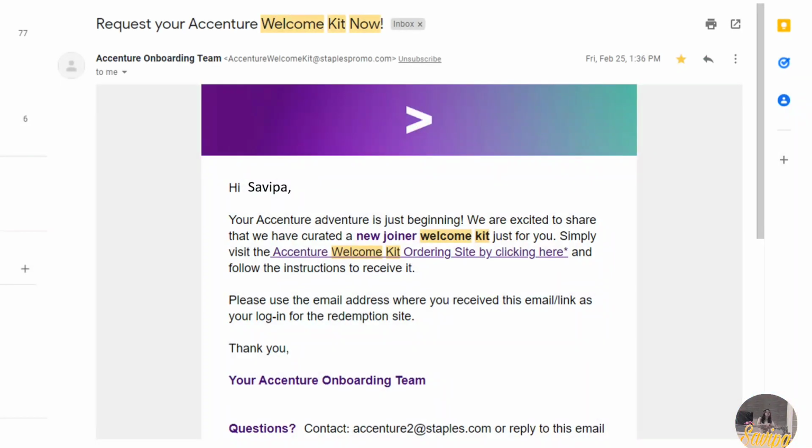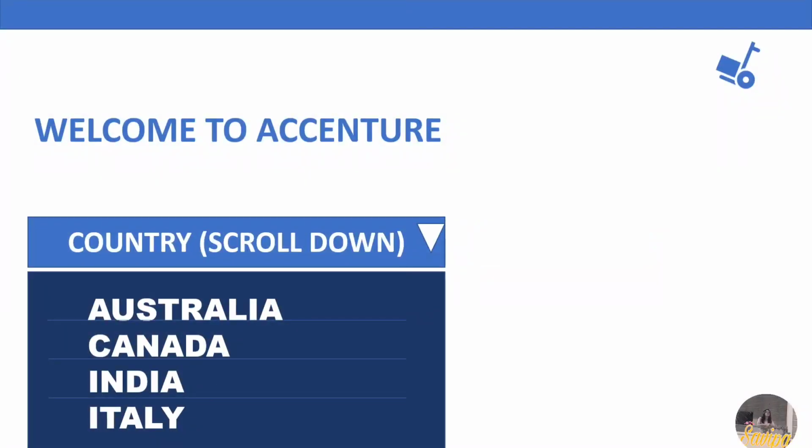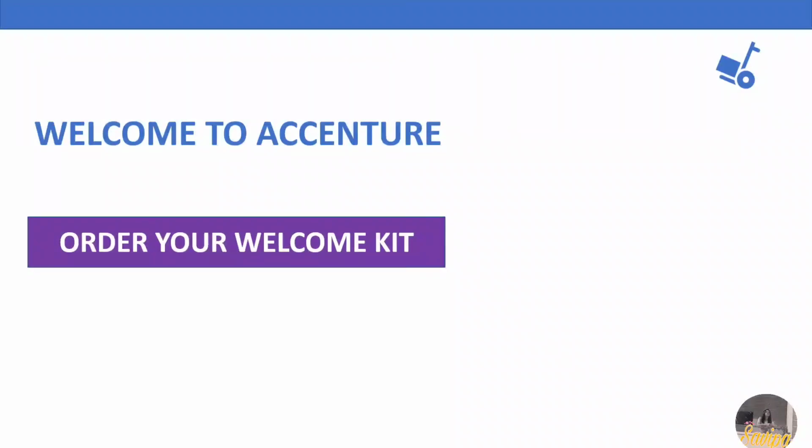To begin with, you will receive this mail in this format, where you will be provided with a link to click on. After clicking this link, you will be redirected to this website. Here you need to click on this drop down. Out of all options, select our country, India. Now you can see this. Click on order your Welcome Kit.